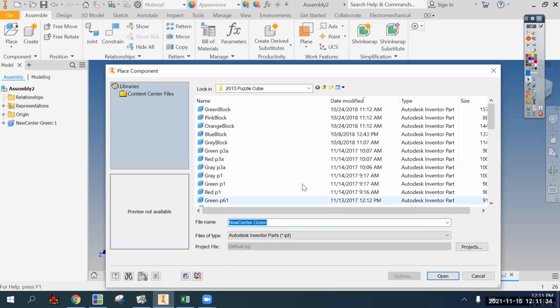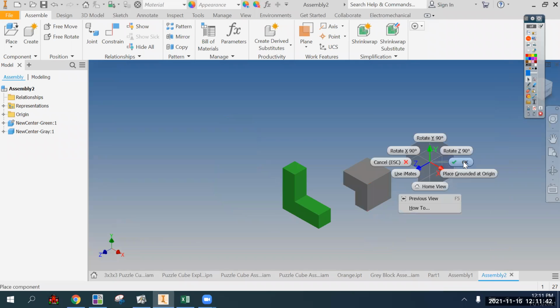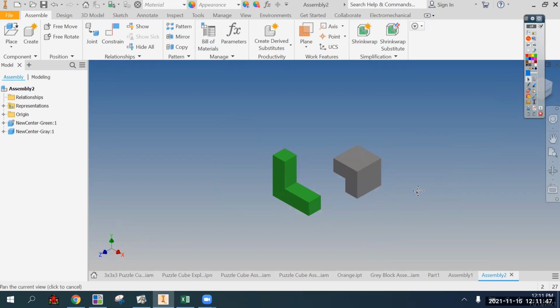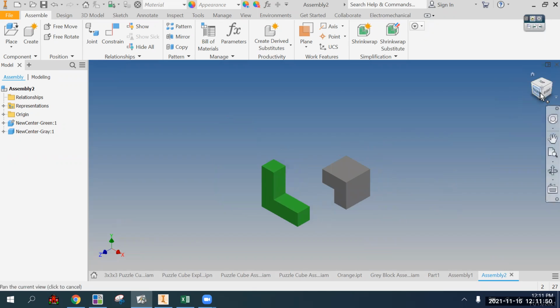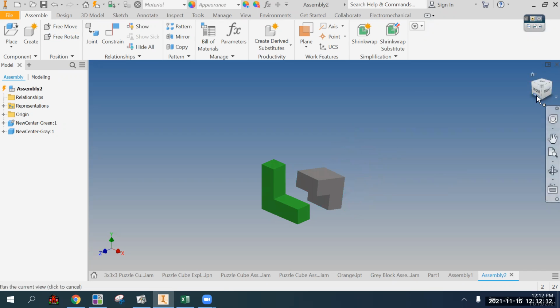I'll do place, and let's do, I don't know why these are called new center, but there we go. And when you bring in the second one, you do have to click to set it, and then you can right click OK. At this point, you can use free rotate on this piece until you put a constraint on it. It's not a bad idea to use free rotate to get it pointed the right direction to help you solve some of the issues. But once you start constraining it, using free rotate on the piece will break it.